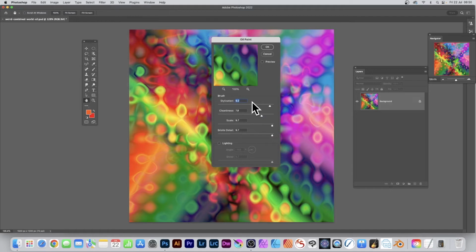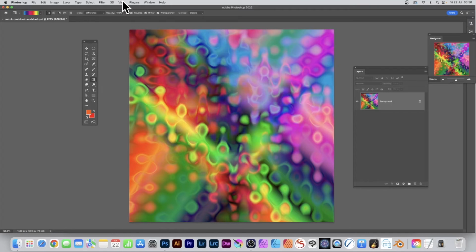Set stylization about 9.3, 10, just set it to max. Cleanliness to the max as well, 8.7, etc. None of the other settings make any difference. Lighting is turned off. Click OK. And you can apply it a couple of times. Once you've done that, well, you can do the same.